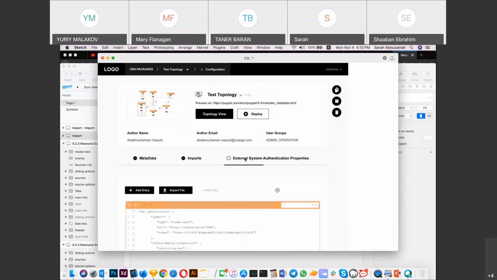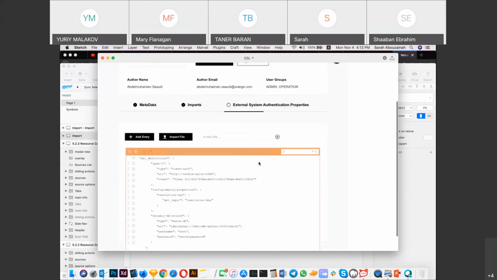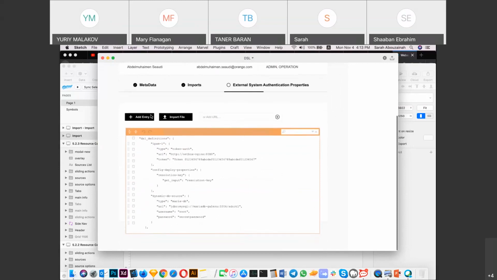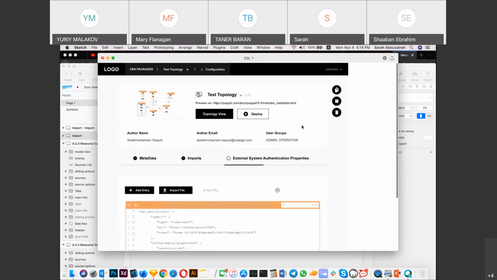And for the next tab, we can still add an entry or import a file, the same way, just typing the URL and pressing enter. It will add the properties here in this editor. Okay.